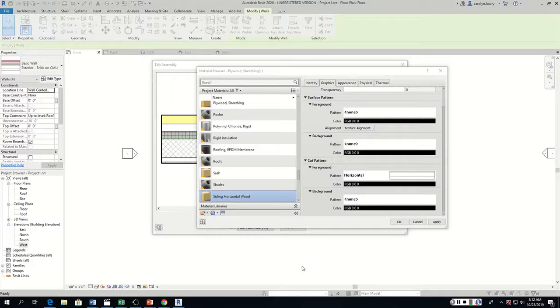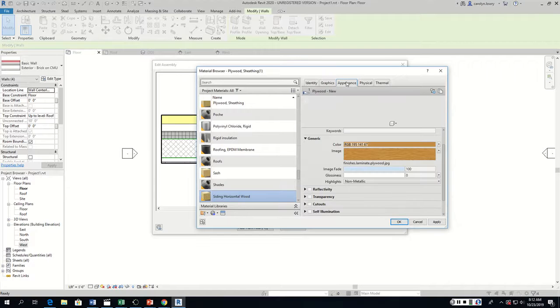All right, now it tells you that the surface pattern affects the way the surface of the siding is displayed when a view is selected. The cut pattern is the pattern shown in a view that results from the cutting plane through the siding. Now we're going to choose the Appearance tab and open the Asset Browser. There, by clicking the icon in the lower left corner of the Material Browser, Dialog Library.